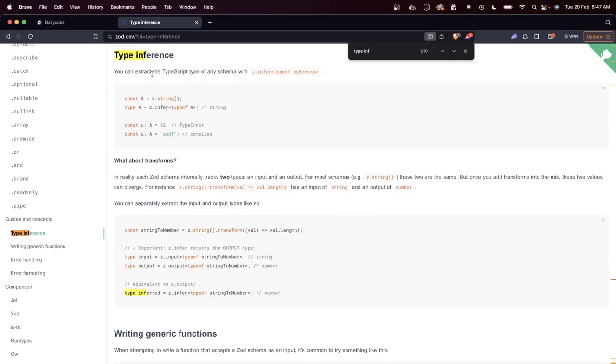It says you can extract the TypeScript type of any schema with z.infer<typeof mySchema>. So you look at this syntax. What does it say? Let's say you say const a = z.string(). Then you can say type A = z.infer<typeof a>, with these angle brackets, whatever they're called, passing in typeof a as a generic.